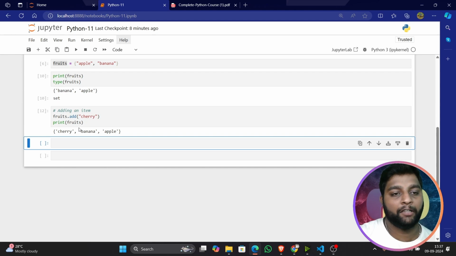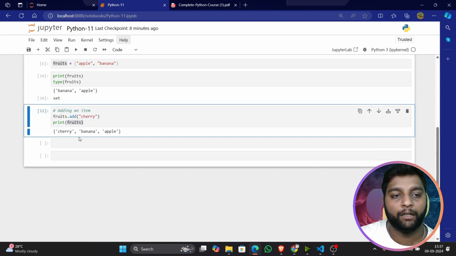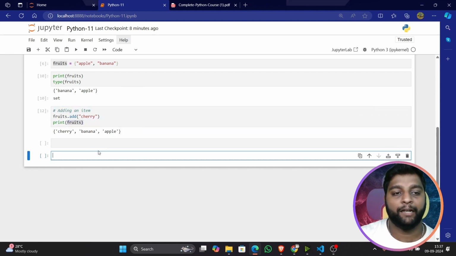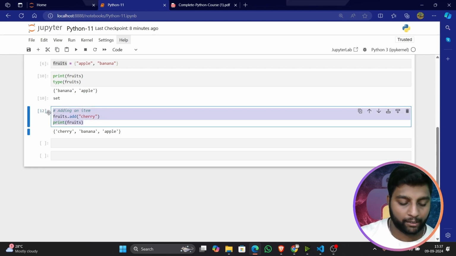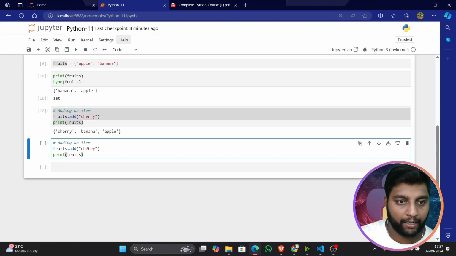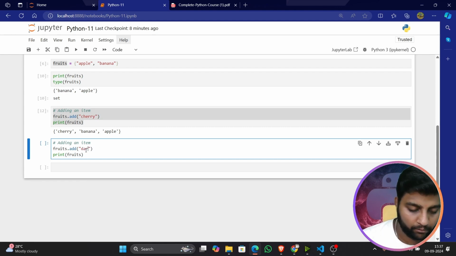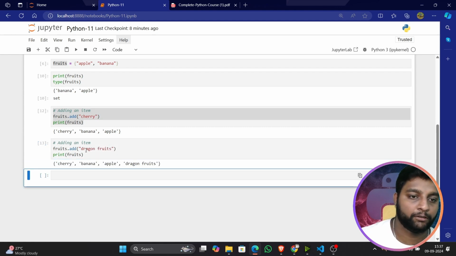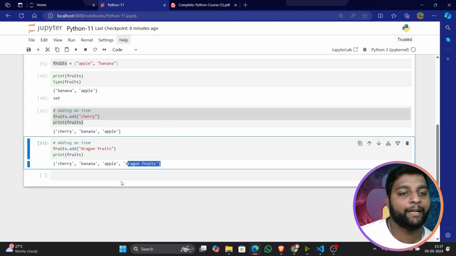As I add cherry, you can see here it's been added, and print fruit. So cherry, banana, and apple. Now even if you want, you can add other products as well. I'll just add this here, and instead of cherry, I'll write dragon fruits. Now you can see dragon fruits has been added here, but cherry here.